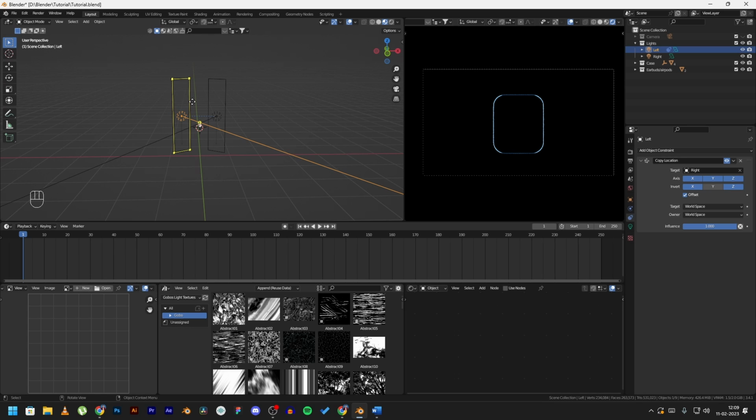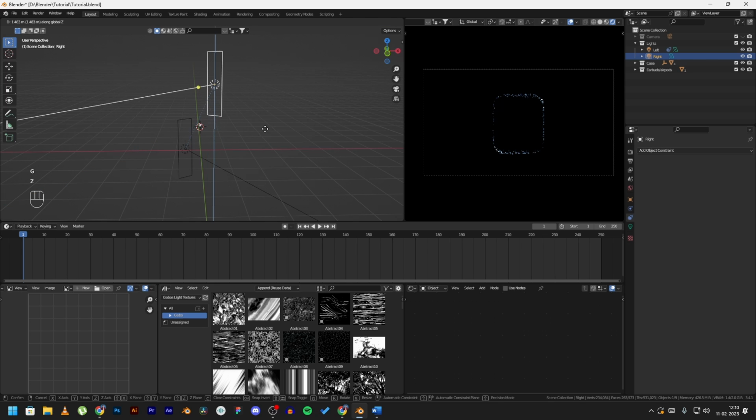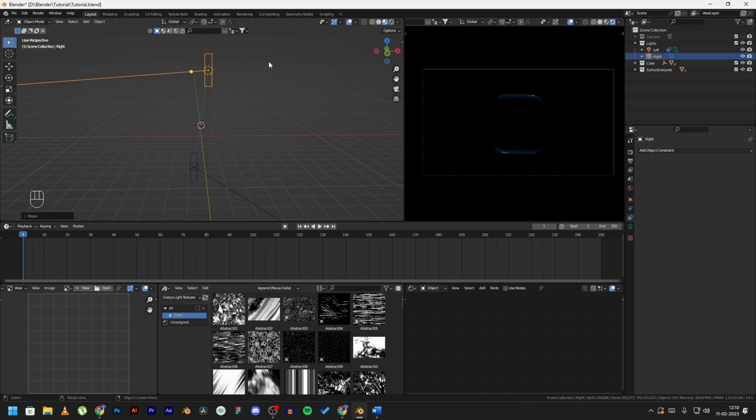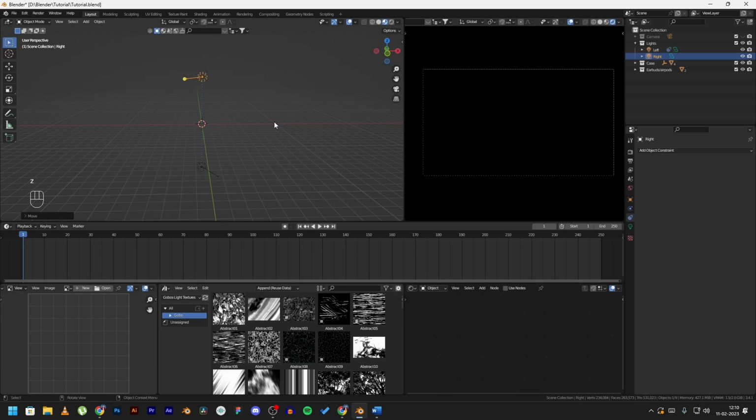So you don't have to manually add keyframes to this light. So if you move the right light up in the Z axis, the left light would go the opposite direction. As you can see, the left light goes in the opposite direction, and that's what we want for this effect to work. Move the light far away until it's completely dark in the scene.